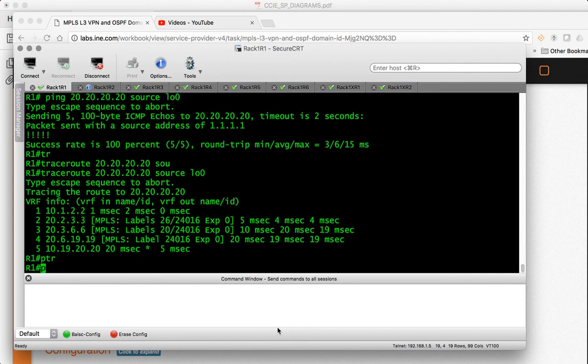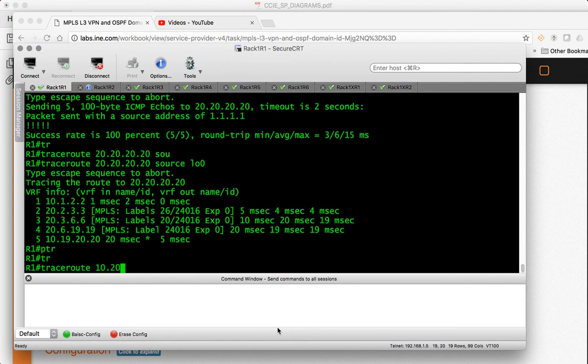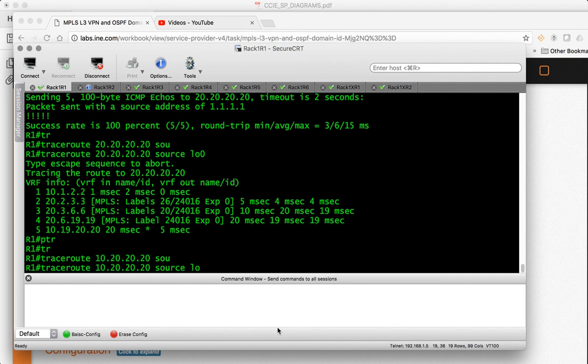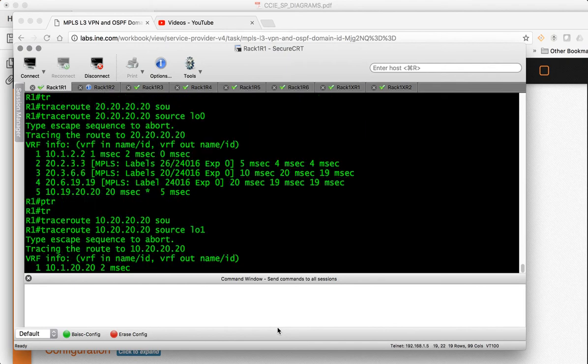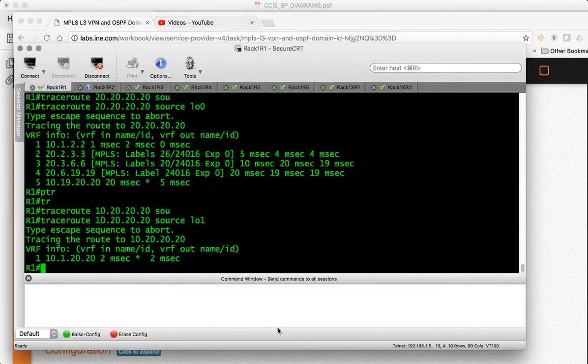Let's do a traceroute to 10.20.20.20 source loopback 1. And as you can see, it's going over that link between R1 and XR2.